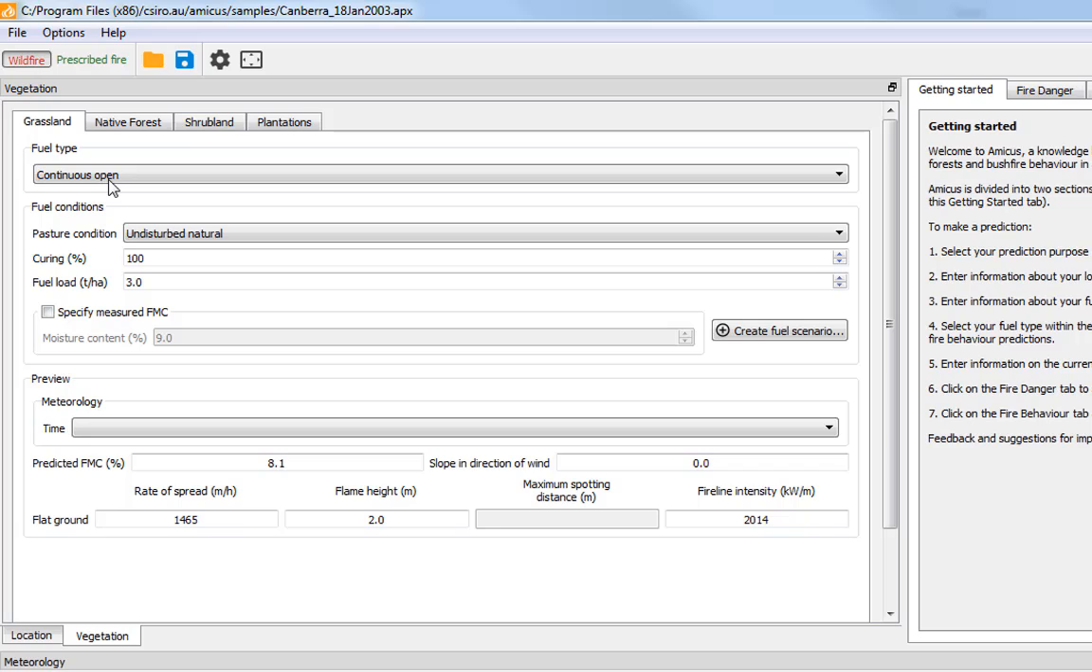Each fuel type input pane contains a Create Fuel Scenario button. A fuel scenario is a specific set of fuel conditions saved for making predictions in Amicus. All predictions are based on these, and if there aren't any saved fuel scenarios, then there are no outputs presented for fire behaviour. I should mention that in this demonstration version of Amicus, you can only have a limit of 5 fuel scenarios saved at one time.